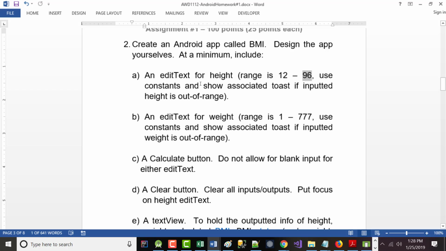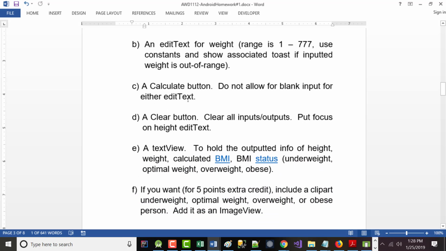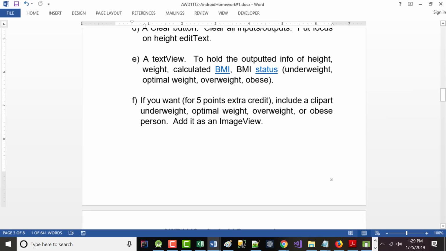Again, use constraints and show a toast if the height is out of range, if the weight is out of range. Do not allow for blank input. You handle that whatever way you want to, but you handle it. The calculate button, I didn't put it in there, but you know it's going to actually do the calculation. If you look up on the screen, please. If you forgot the formula, there it's hyperlinked to. All right, if you forgot how to do the status, what those numbers are, it's hyperlinked to there.